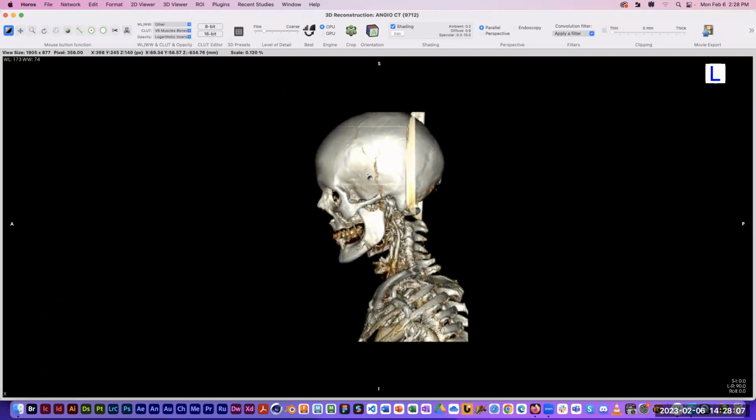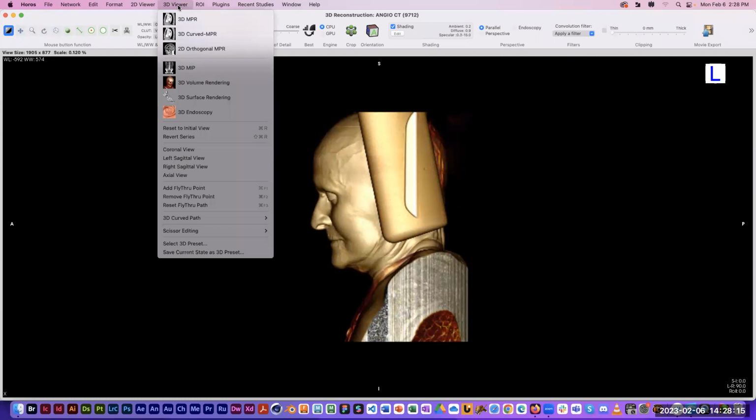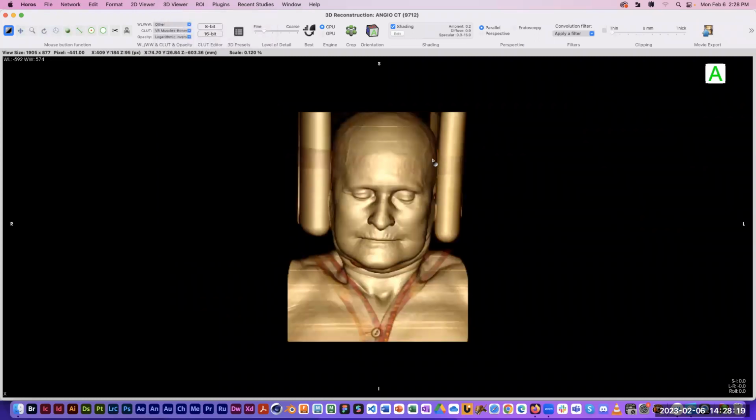I don't know why he came up looking like that. I'm going to go ahead and put all his skin and stuff back on him. And I'm going to choose, it's just easiest to just pick coronal view here from the 3D viewer to get him facing straight in the front.